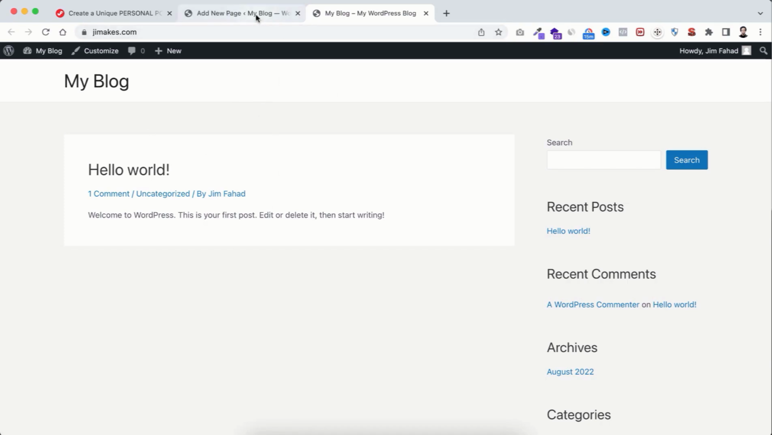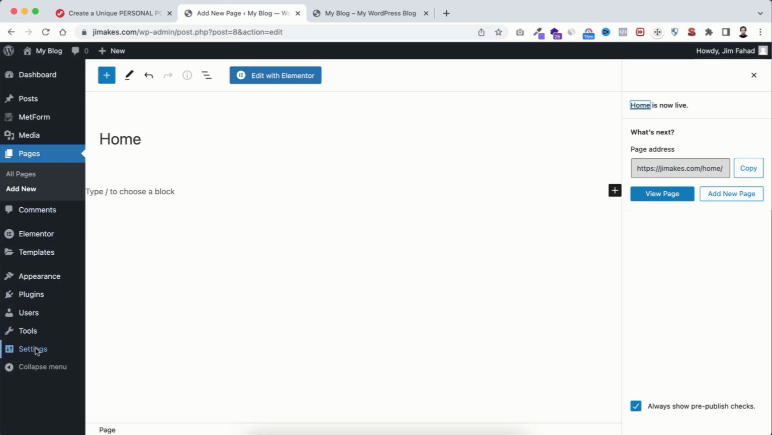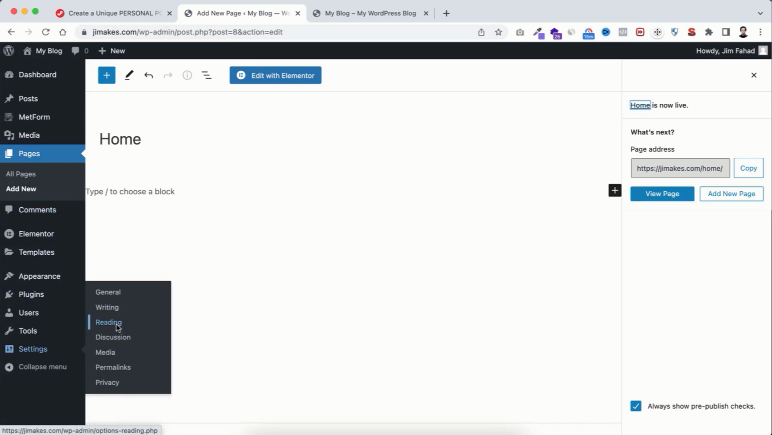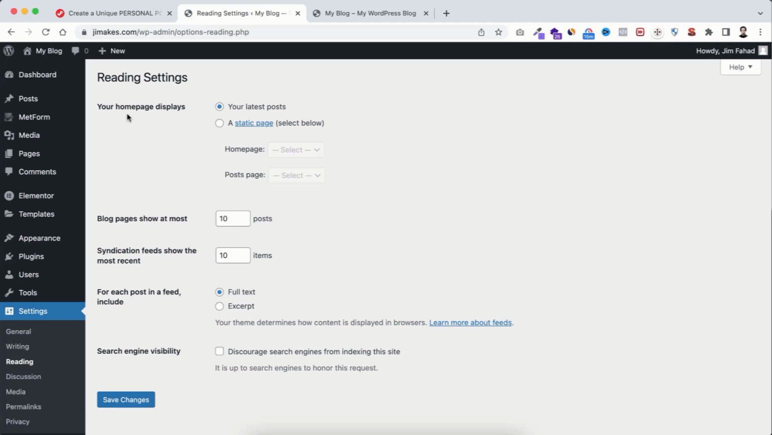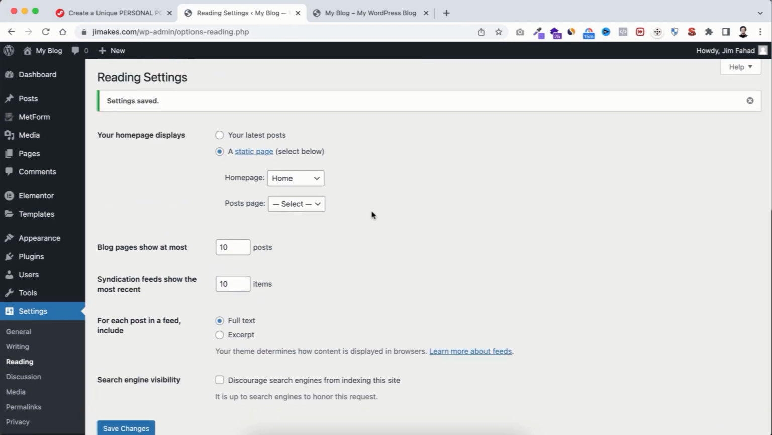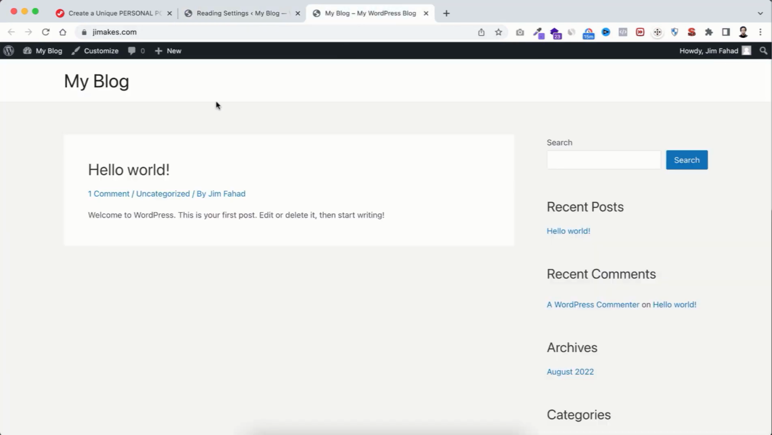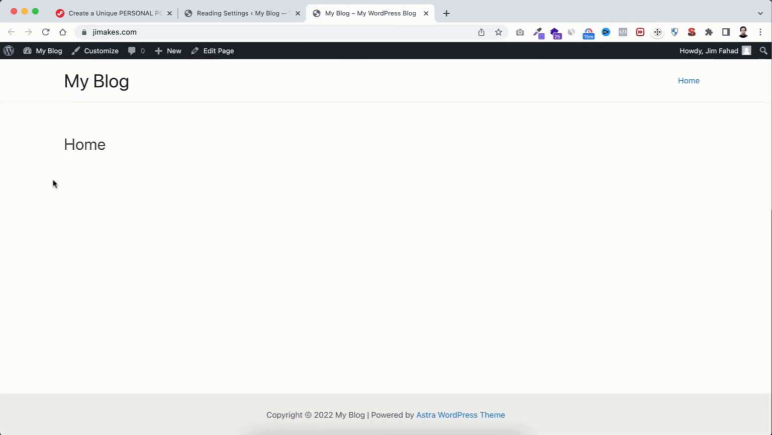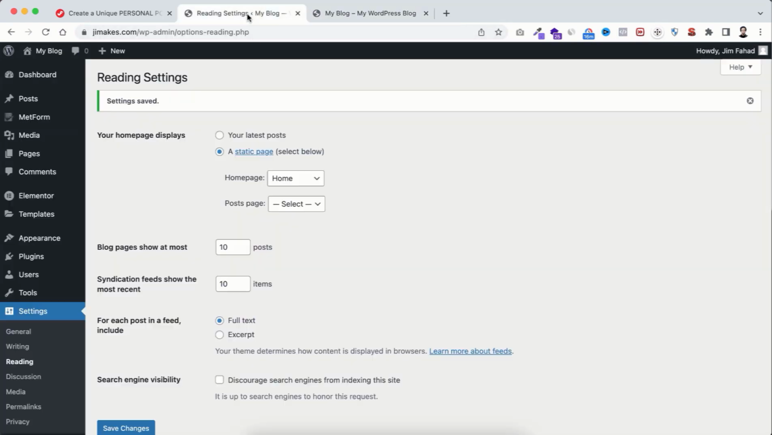So to do it, from the dashboard, let's hover over on settings. From there, let's go to reading. Now here you see it says your home page displays. I'm selecting a static page, and for home page I'm selecting home. Now let's scroll down and click on save changes. Then if we just go to the front end of the website and refresh the page, you see it's getting the home page that we have just created. Perfect.